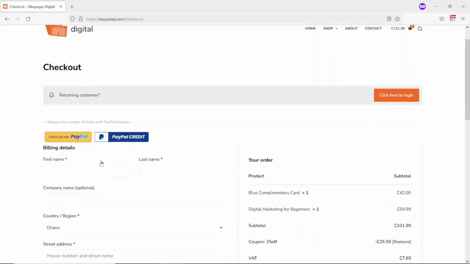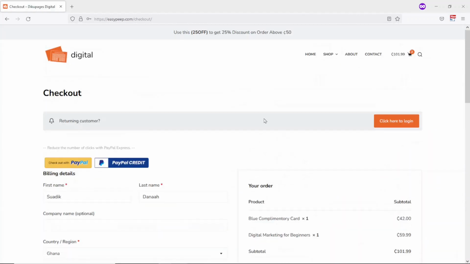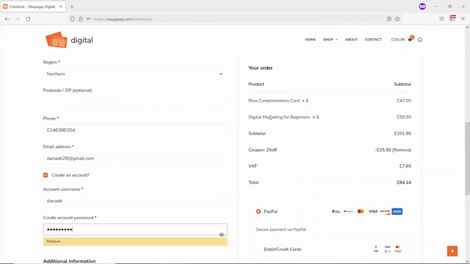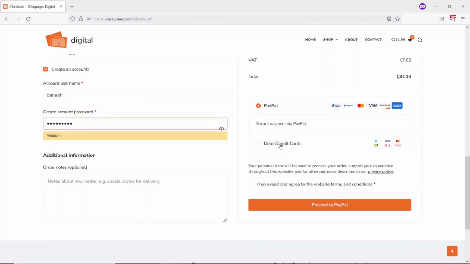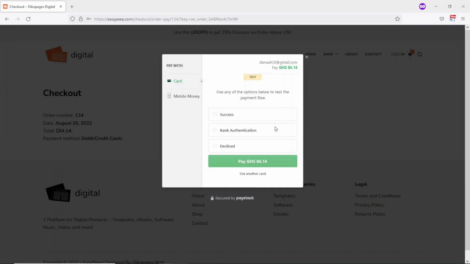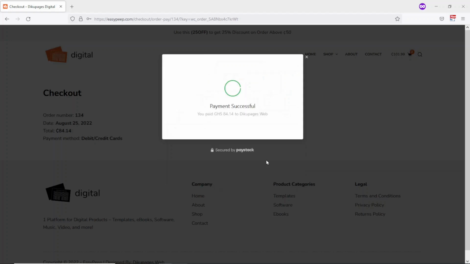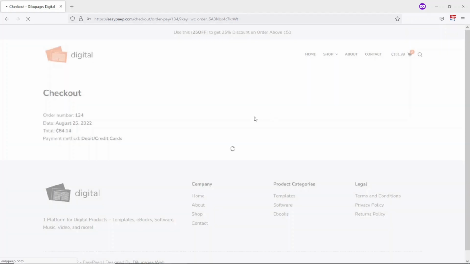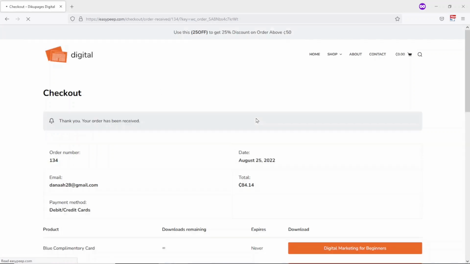Then I'll go ahead and fill in my billing details. Alright, I've entered my billing details. Now go ahead and choose debit card. Next, I agree to the terms and conditions. Then I go ahead and place the order. I'll pay with credit card and I'll use success. I click on pay. Payment successful, and I'll be redirected to the thank you page where I can have access to my downloads.